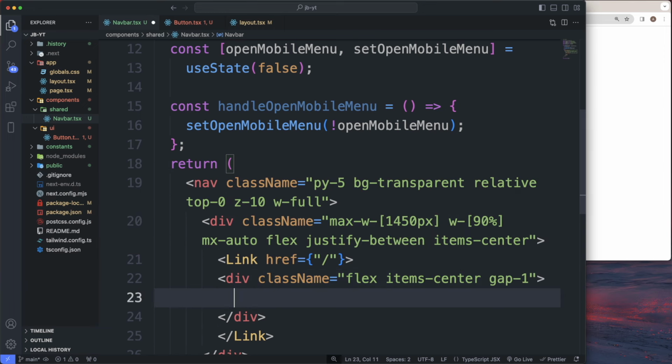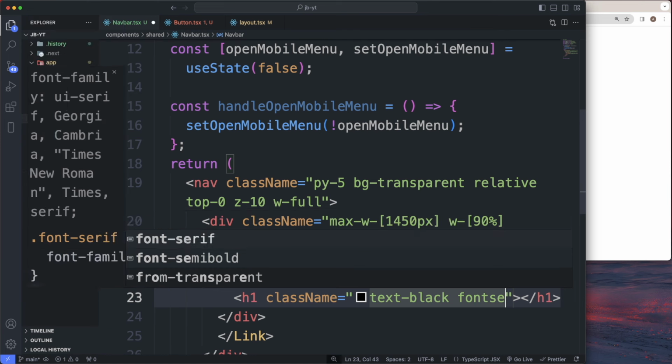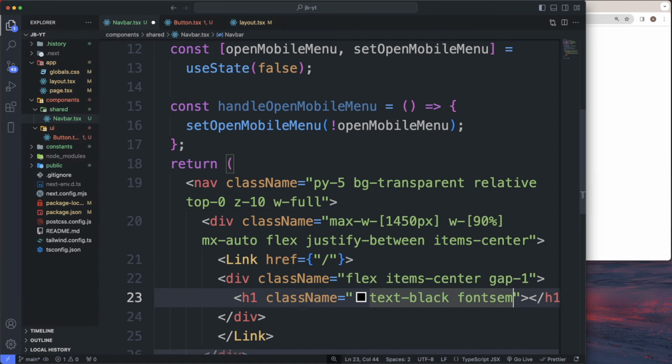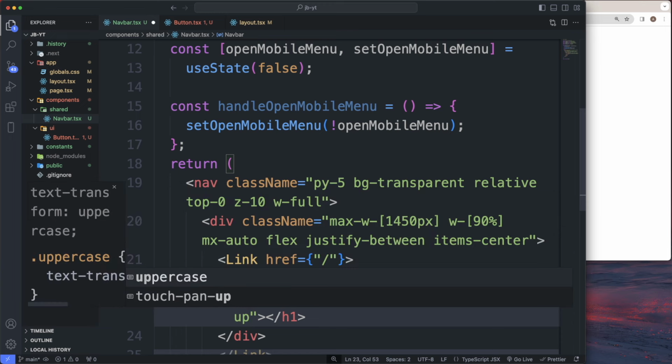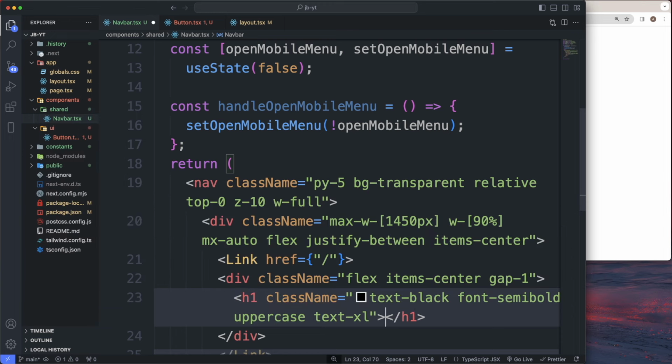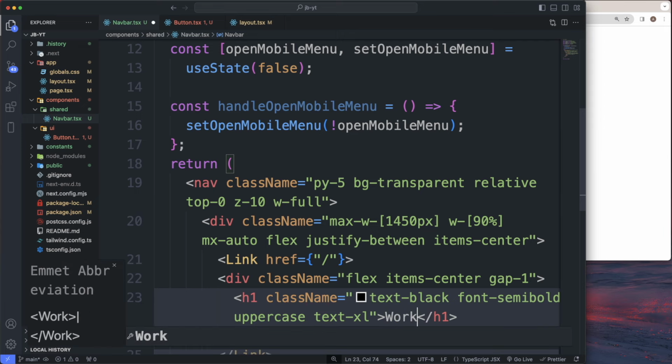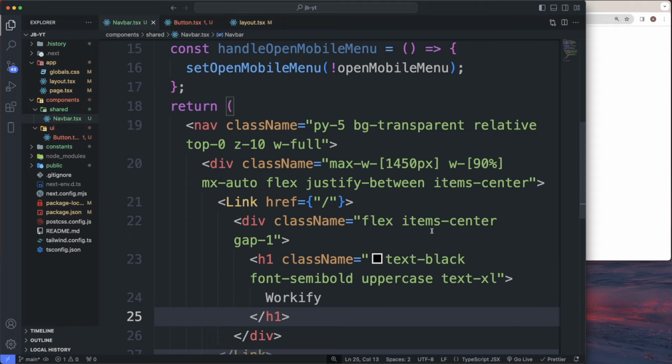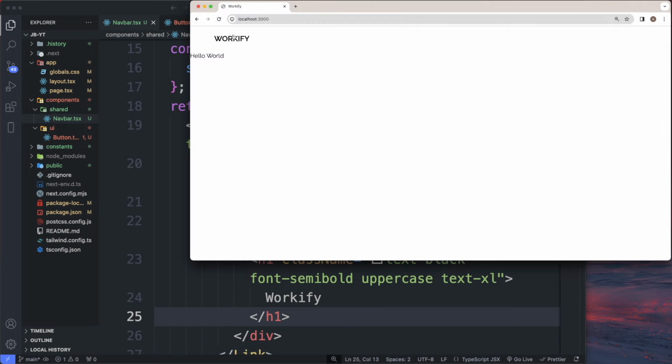And then inside of this div, we're going to have an h1 with a class name of text black, a font of semi-bold. Oh, my bad. Semi-bold, uppercase, and a text XL. And this is just going to say Workify. Let's take a look. Perfect. Nice.